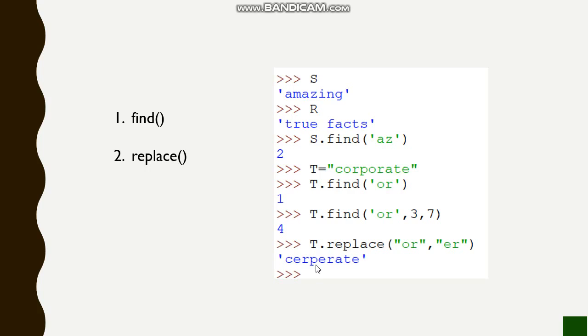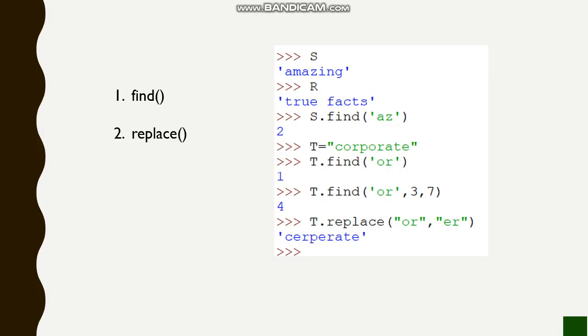Then the last function is replace. Here we have given t dot replace OR, ER, which means that all the occurrences of OR have to be replaced with ER. So you can see what change is happening in the corporate string here.